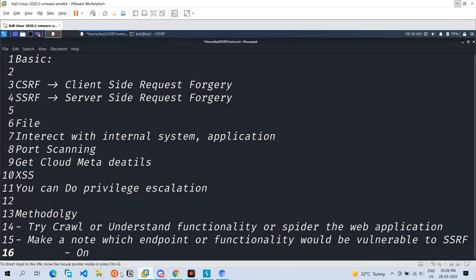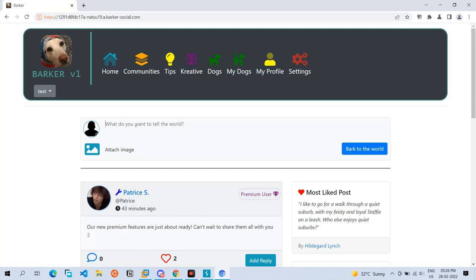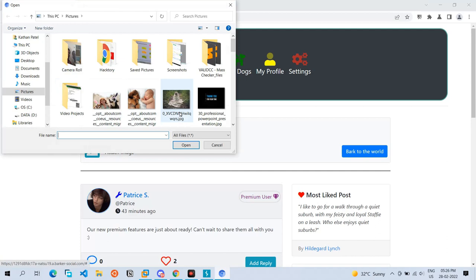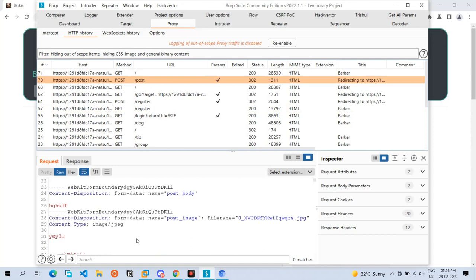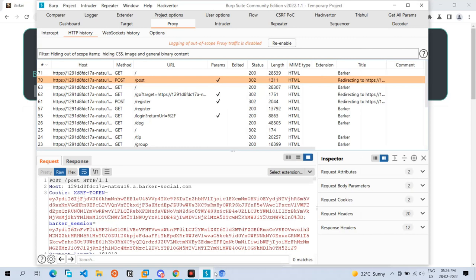Okay, which endpoint is this on? This is a normal request. Let's attach an image here, just for testing purposes. And let's see, there is a POST request, and in the POST request I can see the file has been sent. The POST is the endpoint, our endpoint here. Okay, this was the request, this was the endpoint.